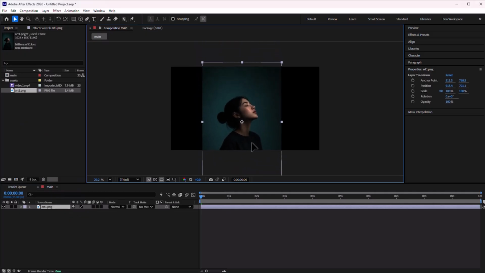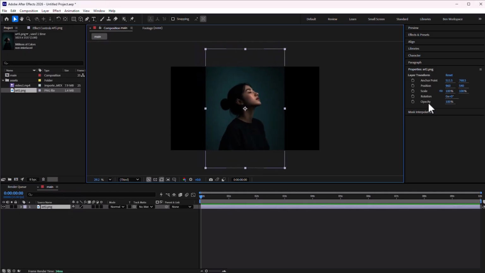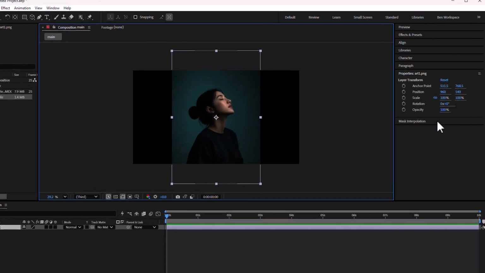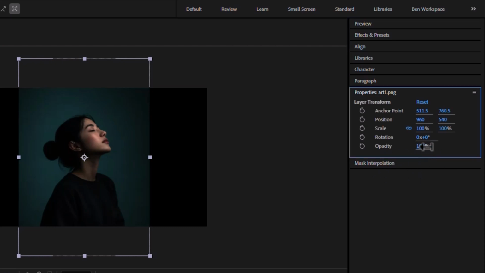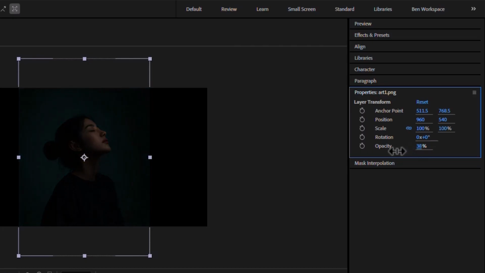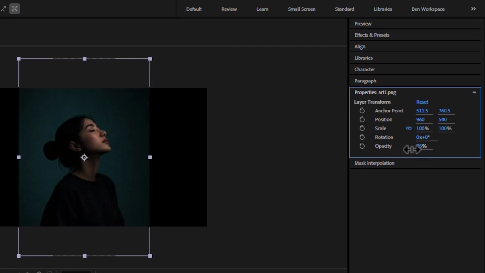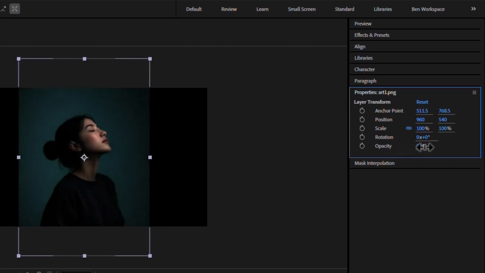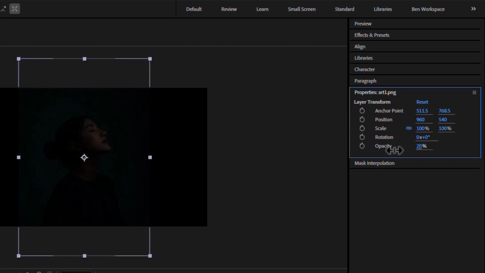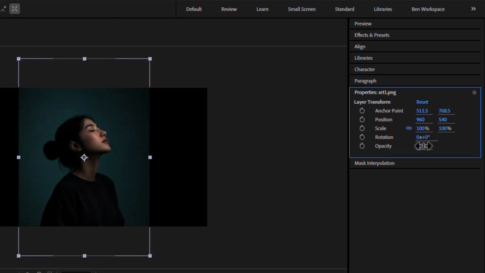As soon as I drag something into the composition, you can see that some options appear on the right panel that I can use to control and adjust my layer. Now let's go through them one by one. Opacity, I'm going to actually start from the bottom. So opacity is something that you can use to control how transparent or visible a layer is. If you drag it down, you can see that our image becomes less visible.